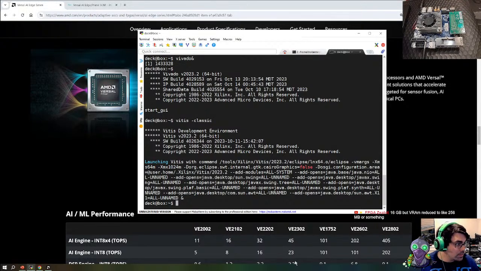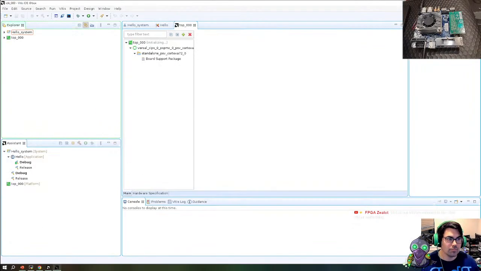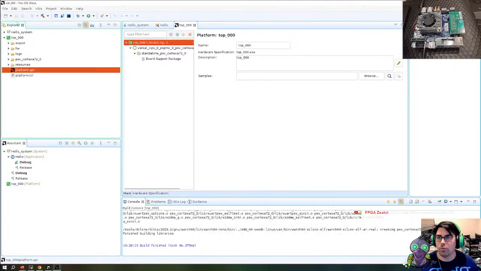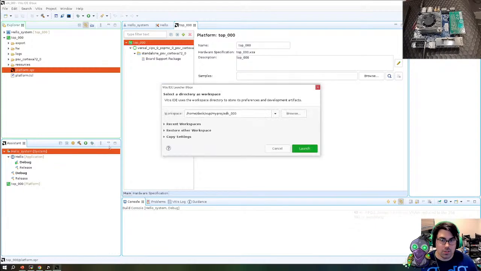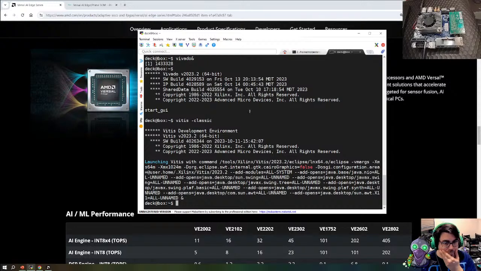We have Vitis up and running somewhere. Let me go find it. There we go. Okay. Oh no, we want to set up a new one. So let's go open a new workspace. We could just walk through all the steps. It's pretty fast. Cool. Call this a new name. So we're going to go through the UART, then we're going to compile for the core side.